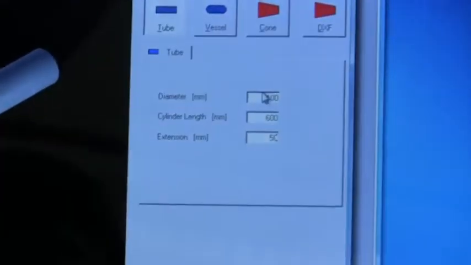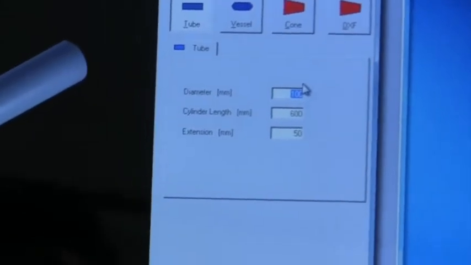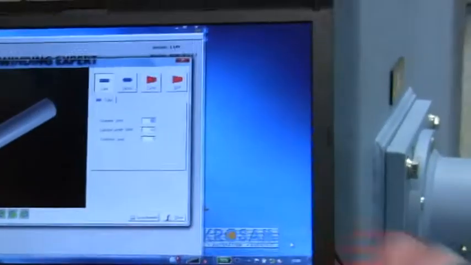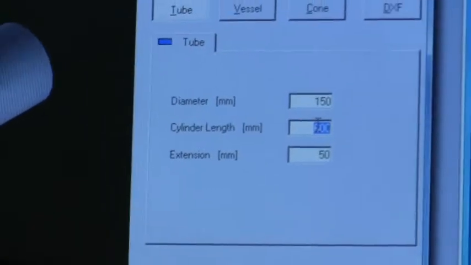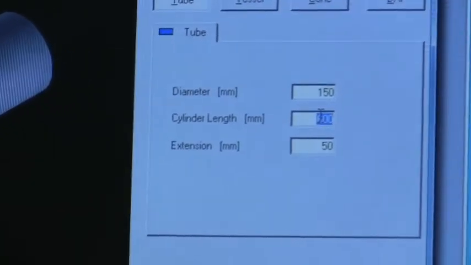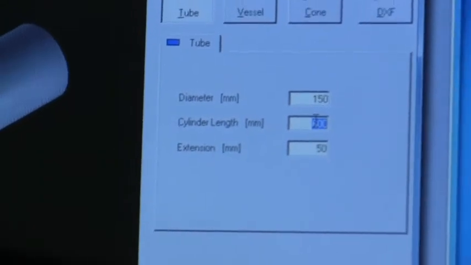And the third parameter we need to enter is the diameter. So we enter the diameter. So now we have all the parameters that we need, and we can save the mandrel and start working with the project. So the 600 is the actual length you want to work on. Yes, I'll tell you what's the meaning of this length and the length of the extension.